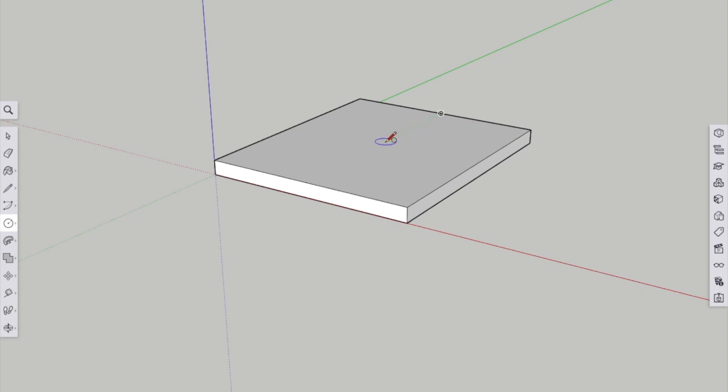I want this circle to be centered, so I'm using inference points from the midpoints of both the sides, and I'm creating a circle. For the radius of this circle, I can type in the exact length that I want. In this case, I want an 8-foot diameter, so this is going to be a 4-foot radius.